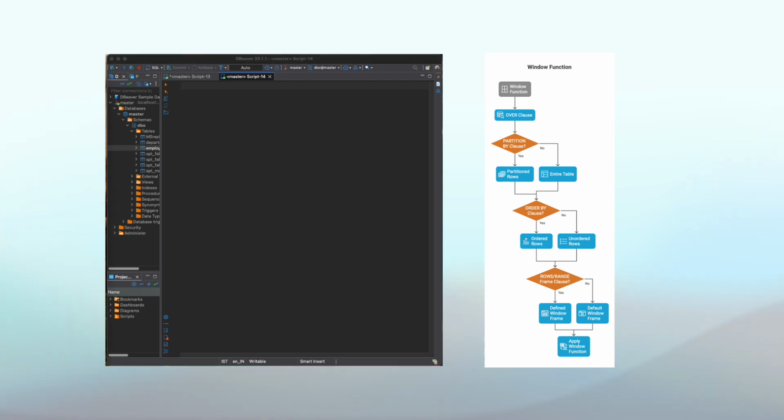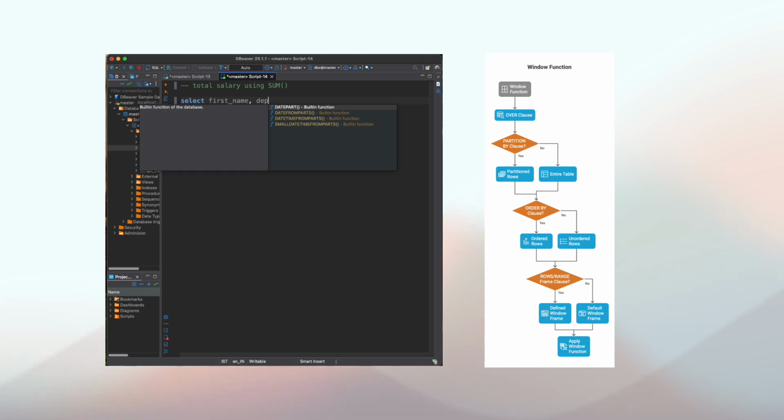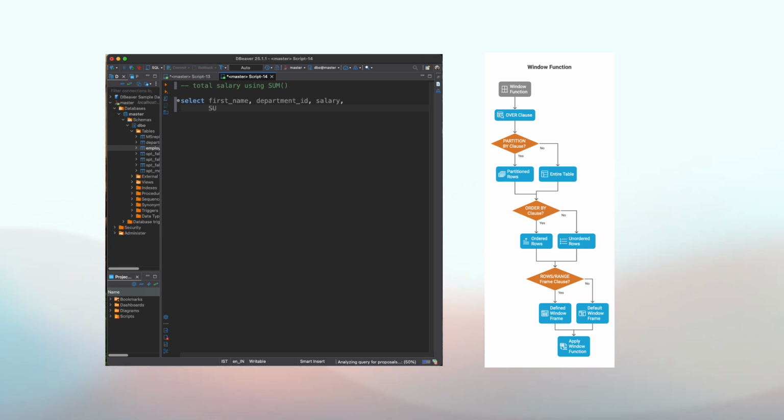Let us quickly move to another example and see a total salary using the window function sum. Let us sum salary from department. First name, and then department ID, salary, and I will do a moving sum. So sum of salary over partition by, I have to do a partition by department ID. So department ID from the employees table and order by salary.